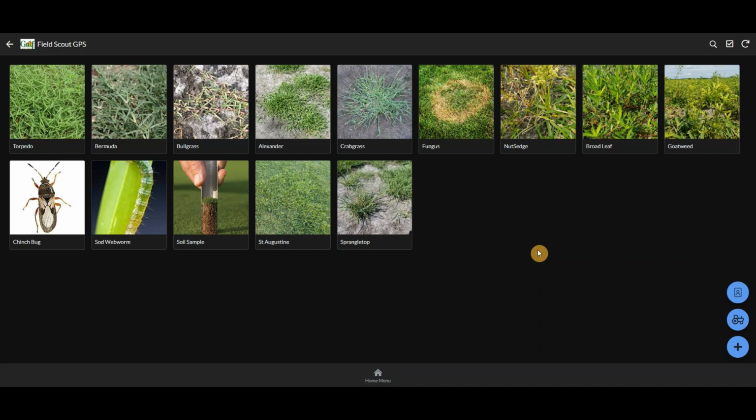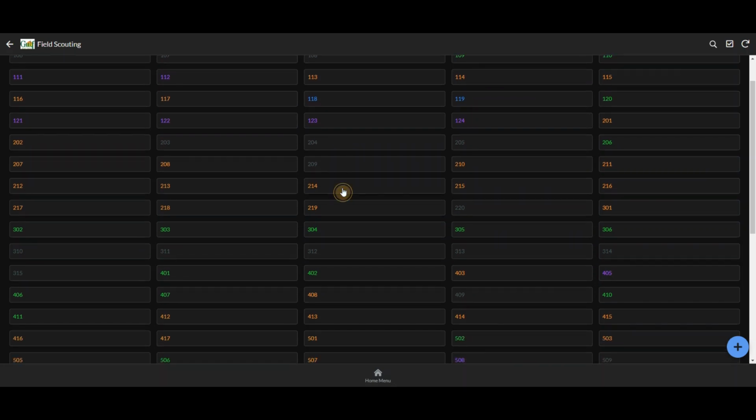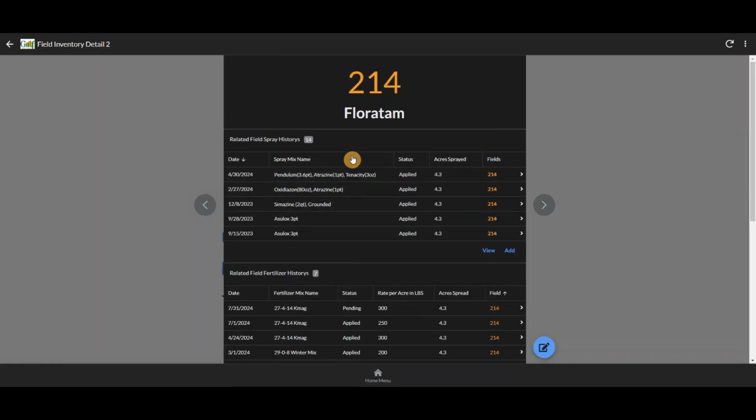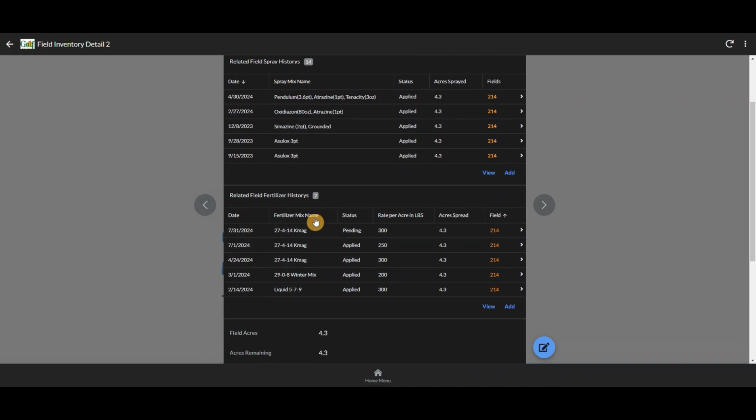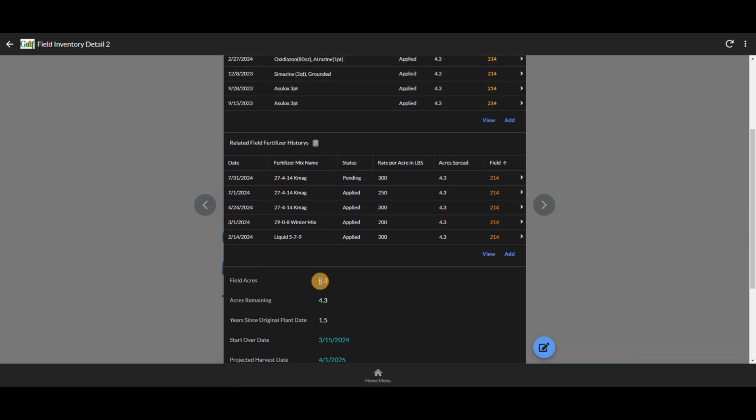Now whenever your farm manager is using the dashboard, he has these little blue buttons here at the bottom right. These little shortcut buttons take you to other views inside the app here. This first one is a field scouting page. When you select it, it gives you a list of all the fields on the farm, and you can select any field, and then you can look through and see a list of your spray history here from most recent to oldest, and also the same with your field fertilizer history as well. Then you also have a few other items here they can check on as well.